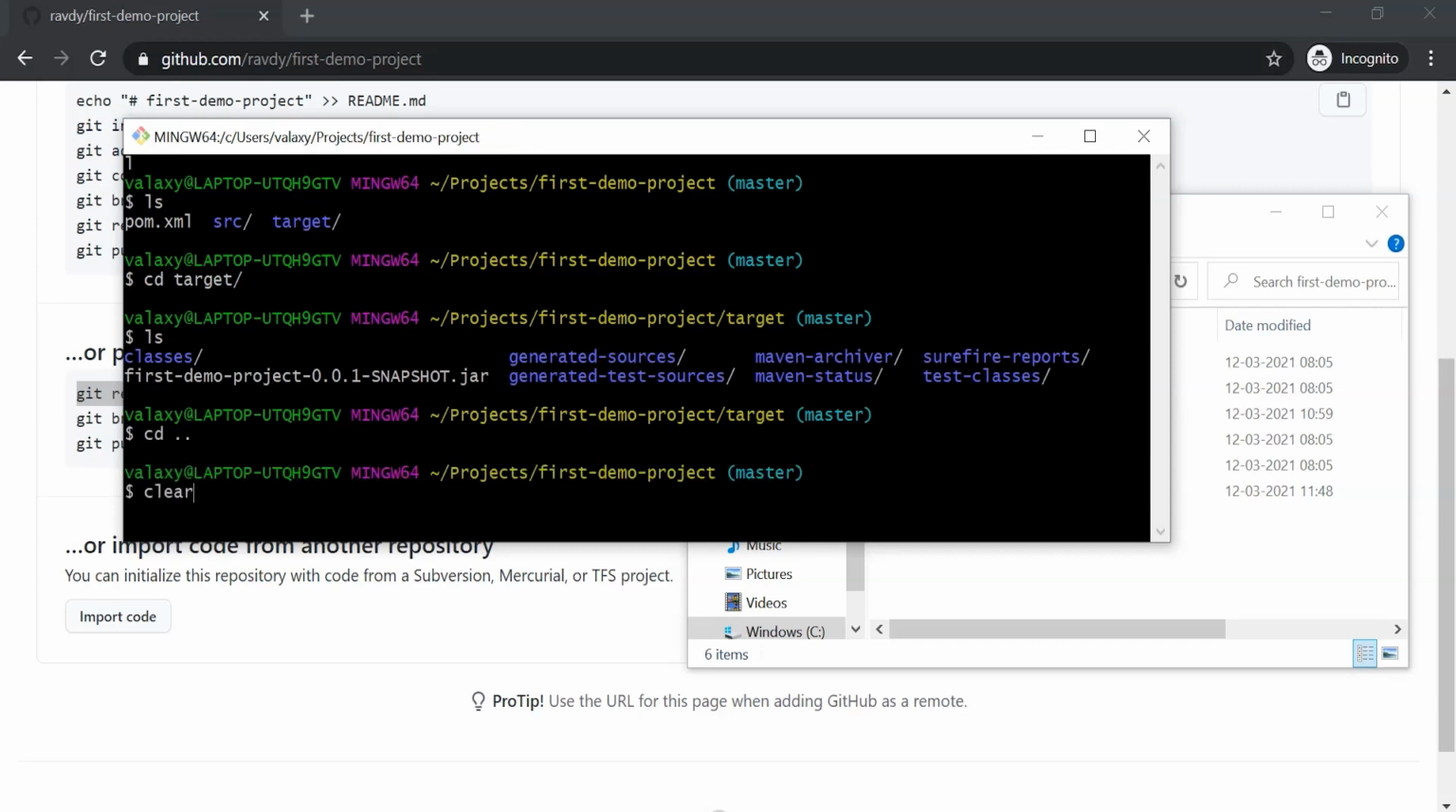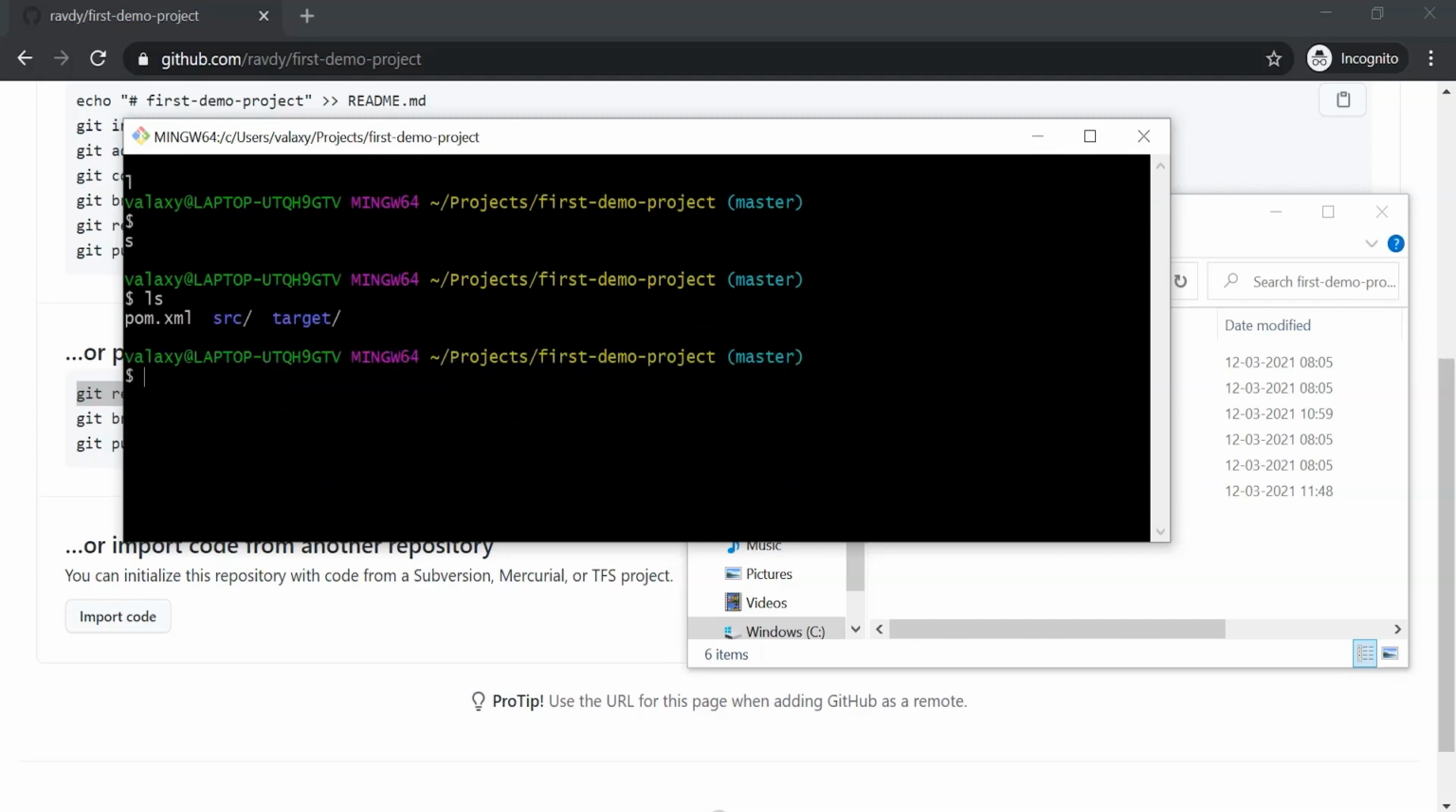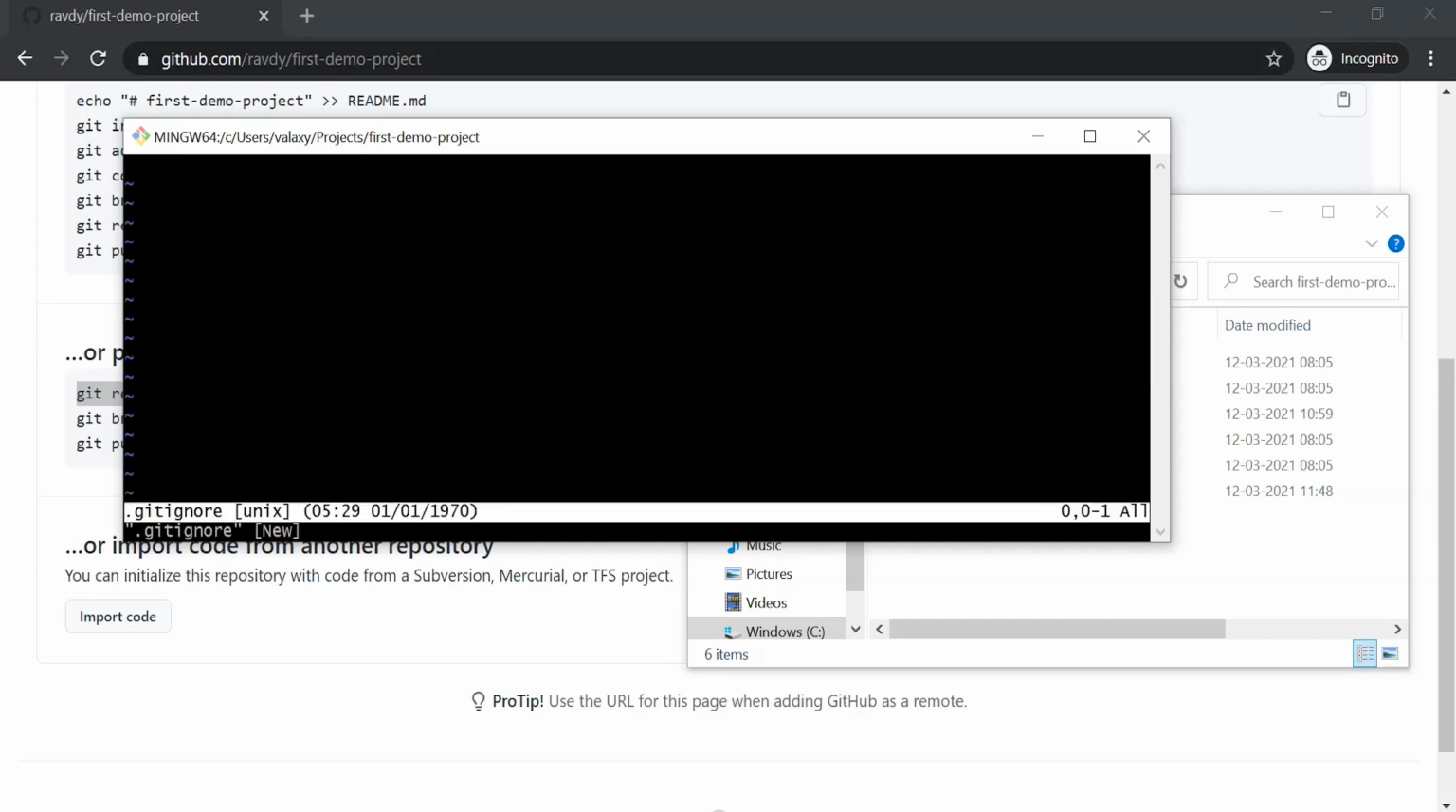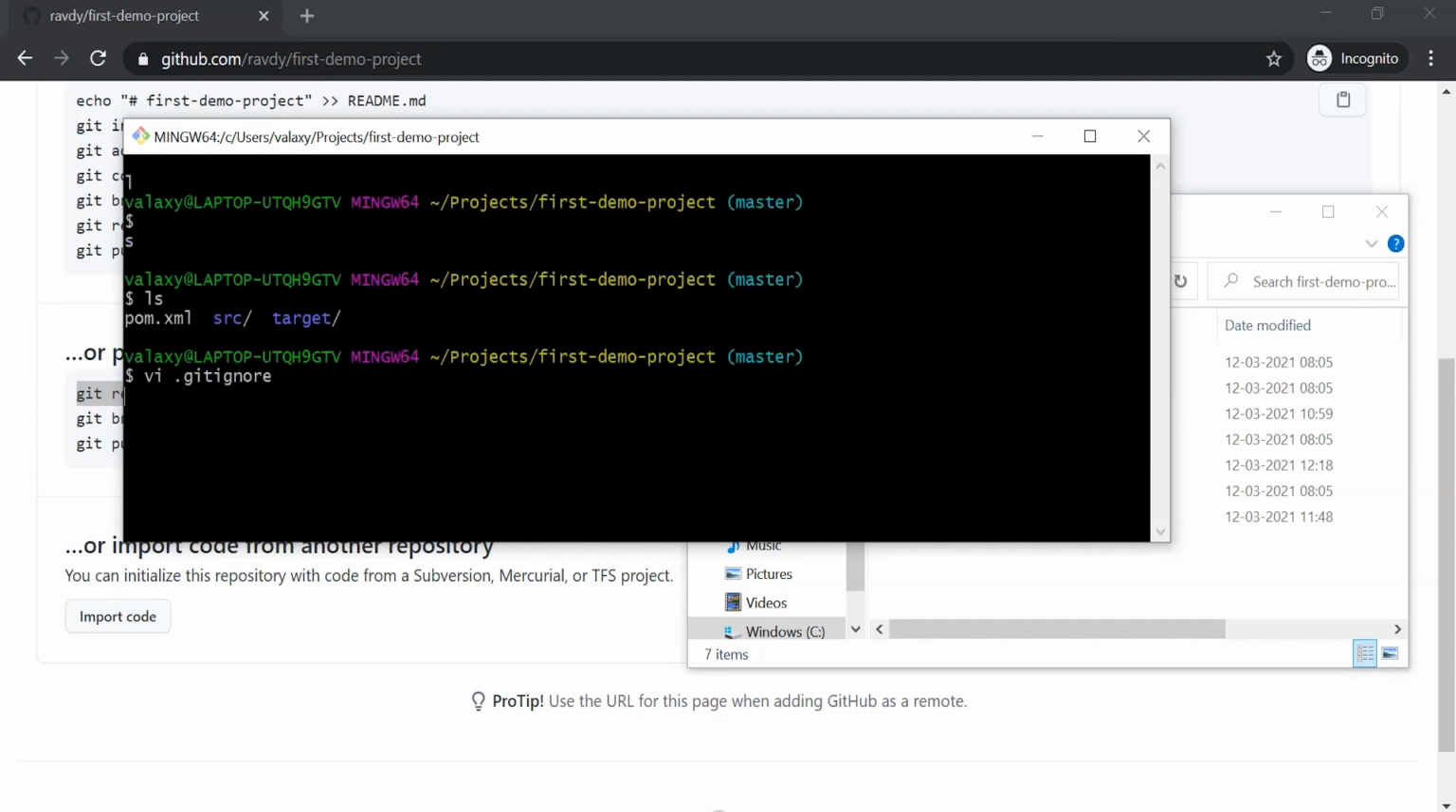For that, we are going to use a file called .gitignore. Okay, vi .gitignore. This file helps us to exclude some of the unnecessary folders which we don't want to push into the remote repository. In this case, we don't want to push the target directory, right? So let's open it and add target/*, which means that everything contained in the target directory should be ignored. All right, let's save this file.